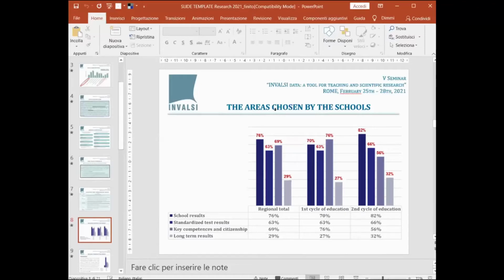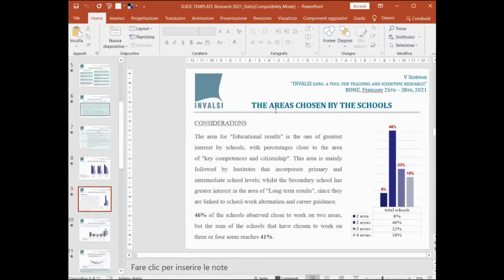36% of the schools observed choose to work on 2 areas, but the sum of the schools that have chosen to work on 3 or 4 areas reaches 41%. The area of key competencies and citizenship is not included because it does not report evidence and the evaluation criteria cannot be applied.